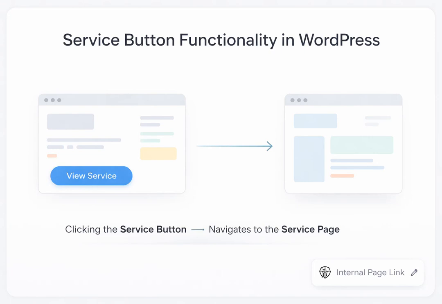So continuing from where we left off, let's talk about how a service button is supposed to work on a website. The concept being discussed here is straightforward. When a user clicks a button labeled something like View Service, it should take them directly to the corresponding service page. This is basic navigation, but getting it right in WordPress requires attention to how you set up the link. The instructor here built a button using an AI-assisted tool, and the button is meant to redirect users to a specific service page within the same site.